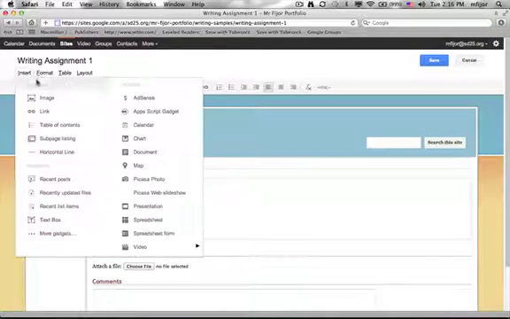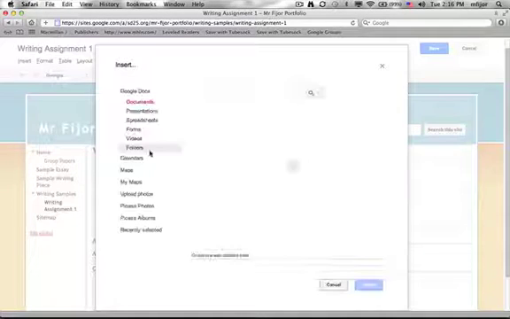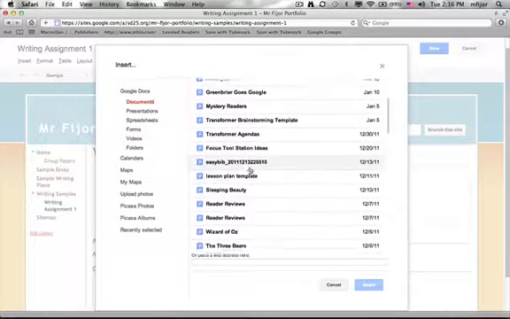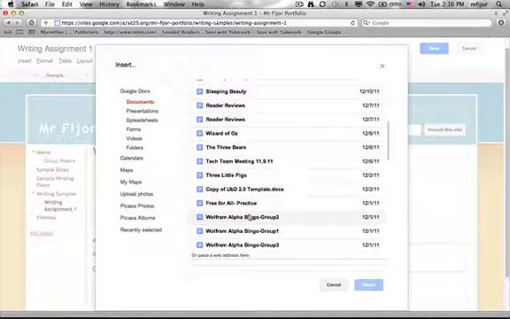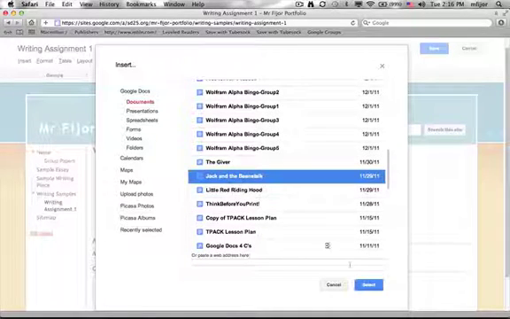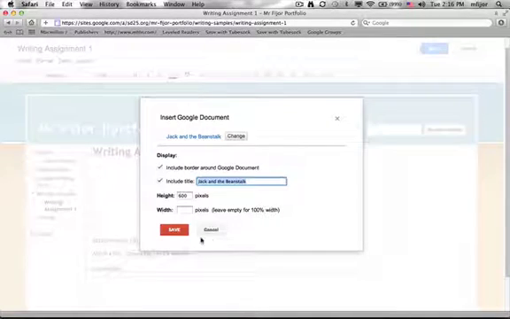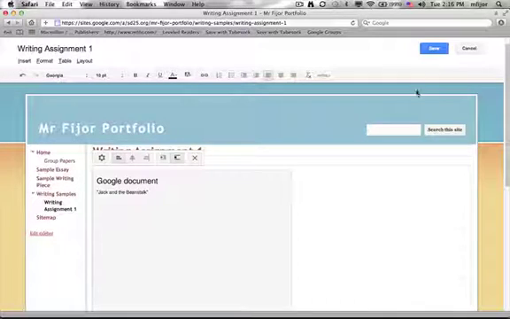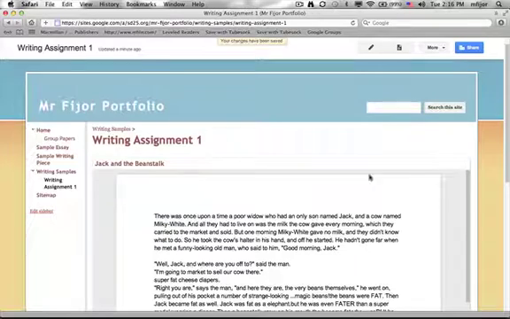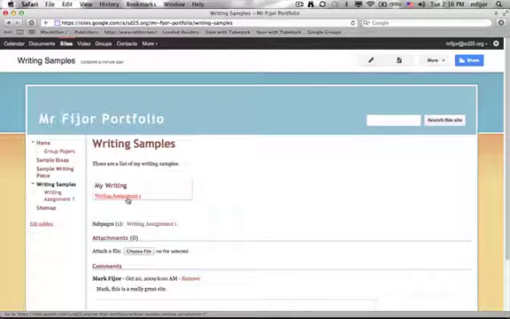Now here's where I can actually go back and insert. I can type right into it. I can insert and embed a Google Doc, which is what I'm going to do right here. So we'll go ahead and pick a Google Doc. Click Select and Save. And I'm embedding a Google Doc that I've created. And now when I go back to my writing samples, my writing assignment 1 automatically shows up in that list.